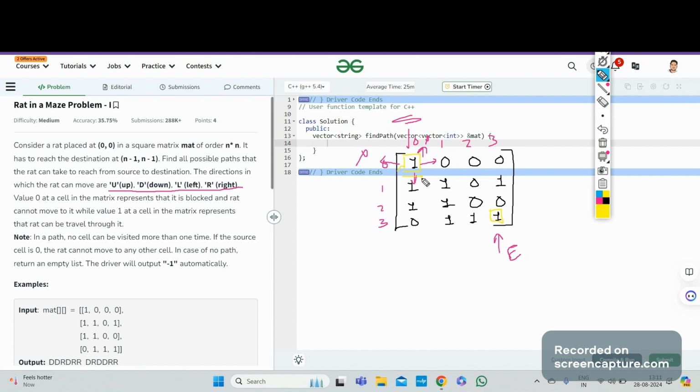Now you come to this cell, and let's track down the path also. Once you visited down, then you are at this cell, that is 1 comma 0. Now you have all four directions. Either you can move to this point, or you can move to left.